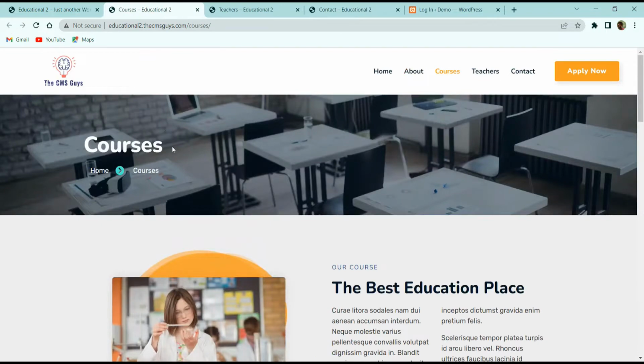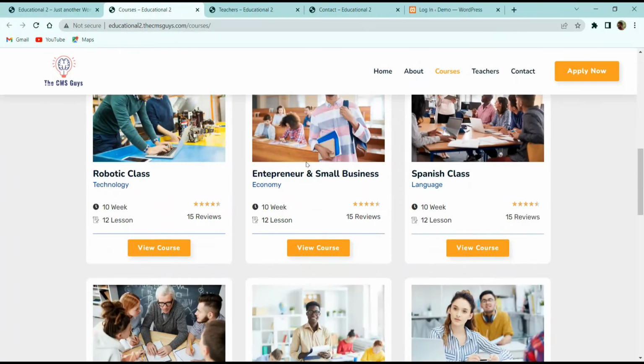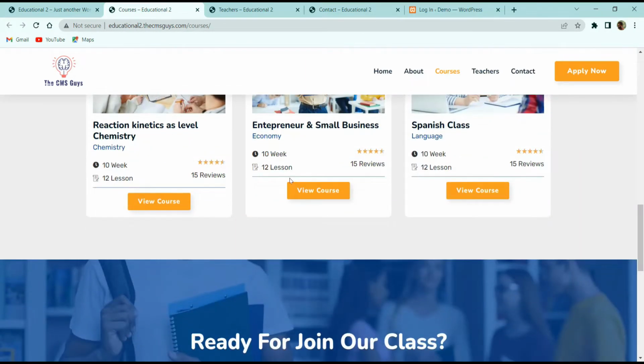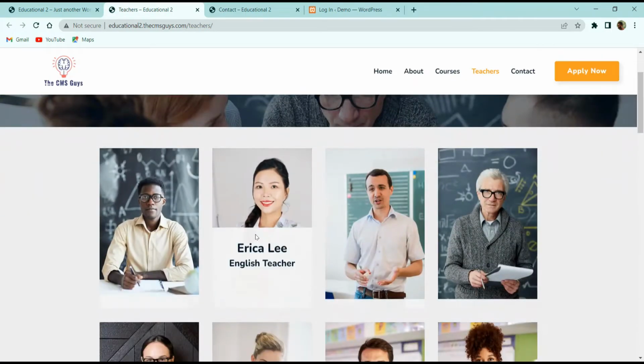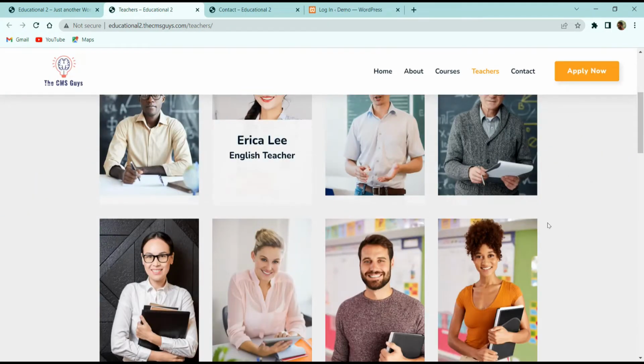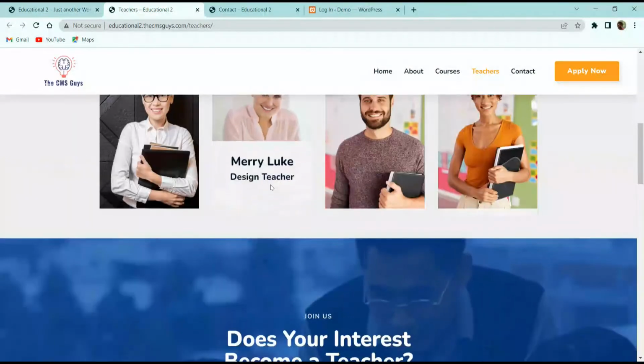Moving to the next page, which is the courses page. Here we have this courses page with all the course information, and then we have our footer, top and footer. Moving to the next page, which is this teachers page where we have all the teachers' images, and when we are hovering over it we get their name and designation.